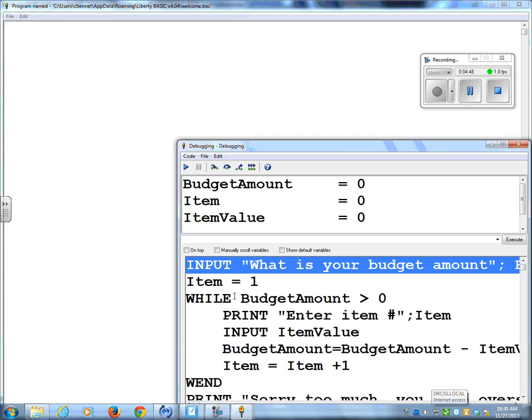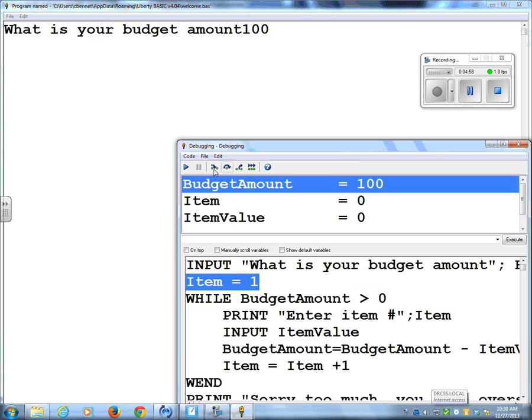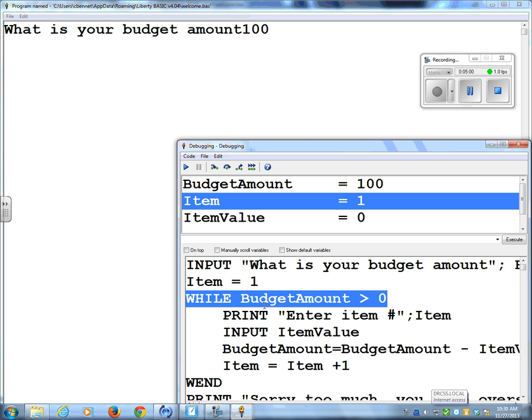Let's run the budget amount. Run the debugger on this here. So input, what is your budget amount? That's the first thing it asks for. I type in my $100 or whatever. Next thing it does is it sets the item number equal to 1, and it checks while the budget amount is greater than 0. So if the budget amount is greater than 0, then what does it do?